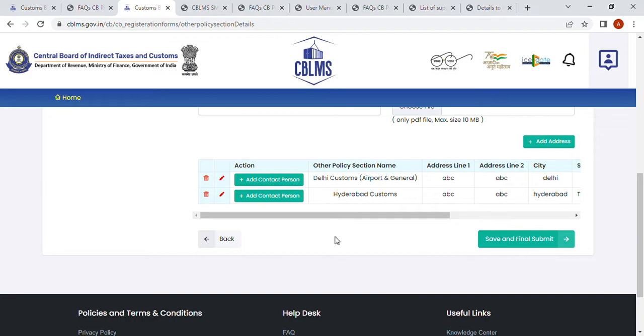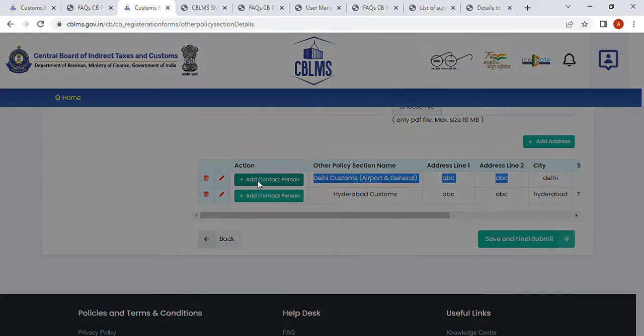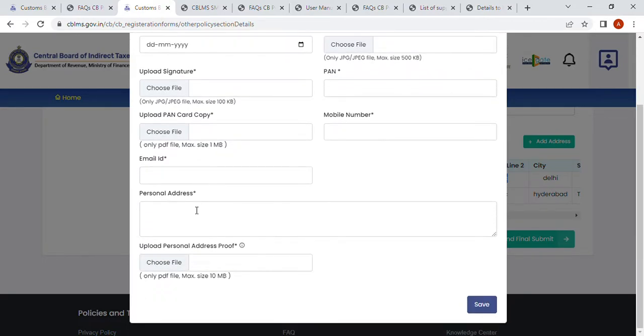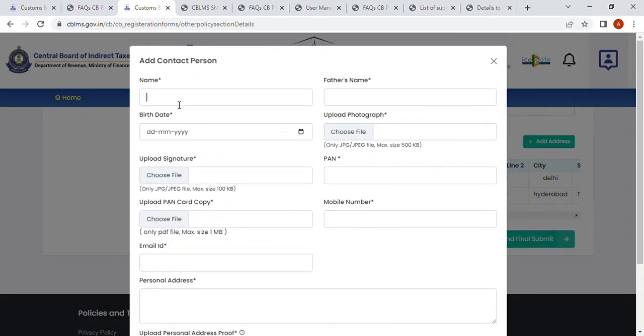Now, every time I click add address, the address gets added in the table below. But again, this green column comes up. This green button is nothing but you have to add the contact person. Now, who is the contact person? Say in Delhi Customs, whosoever is the contact person in your Delhi office, you need to add the details of that particular contact person. So open this. This is the details of the contact person in Delhi.